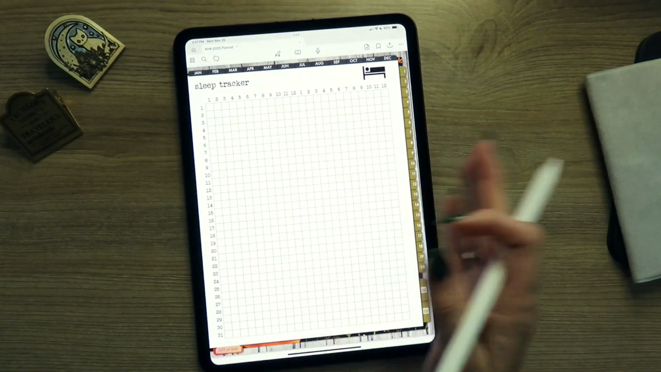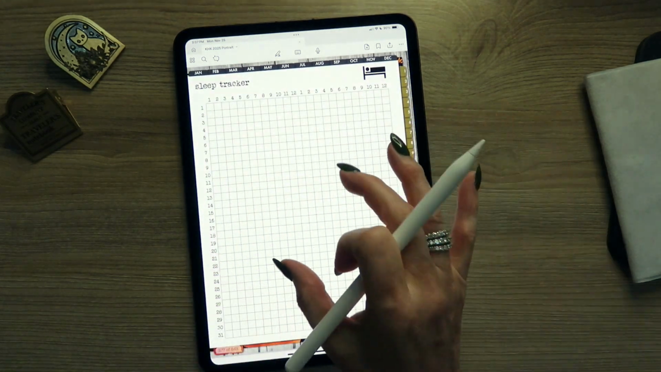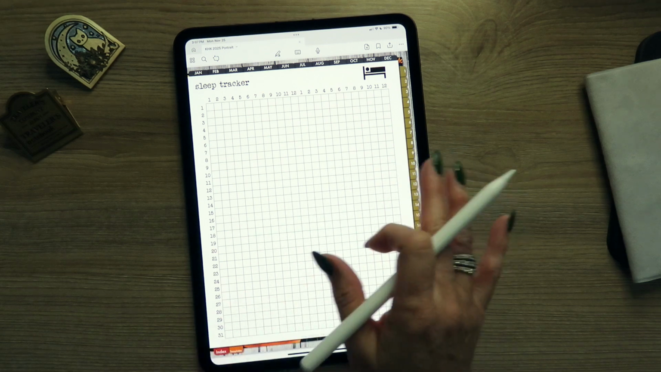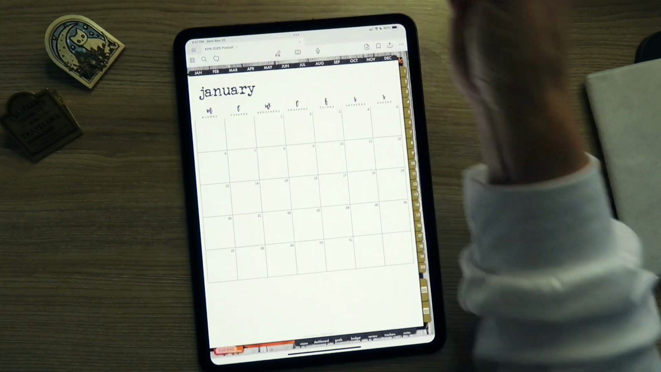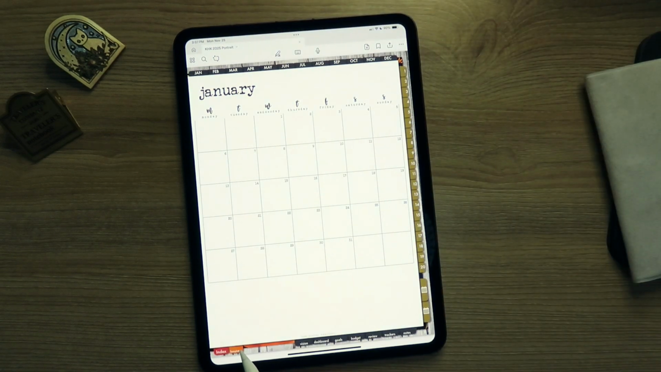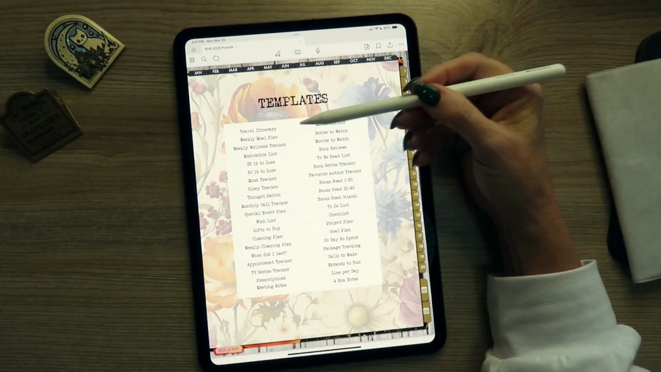You could add more trackers. So if I wanted to add another tracker behind this one, you would basically navigate by swiping to each one. I hope that makes sense. Okay, going back to templates.